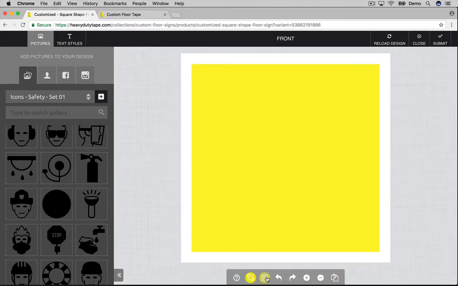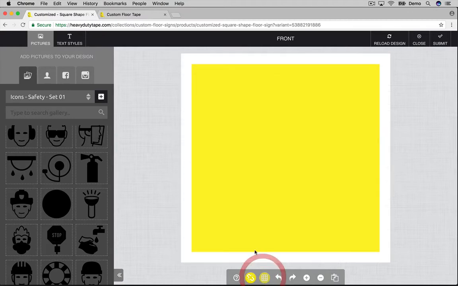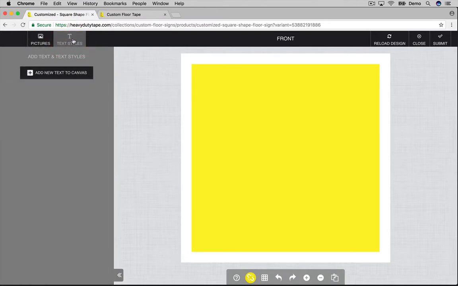We also have a grid icon here that will help you line some things up along a grid. This will not print. This is just there for your guidance and lining things up. And then moving ahead here, as we move over to the text area of the design palette, you'll add a new text to the canvas. And down here it tells you that you need to click onto the canvas to add some text. So that's what we'll do.